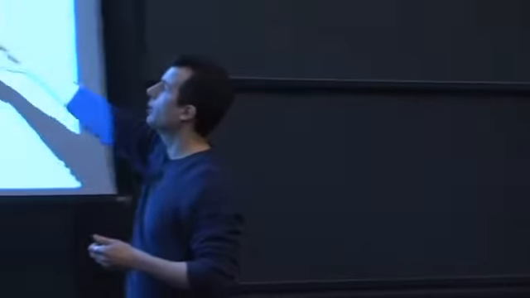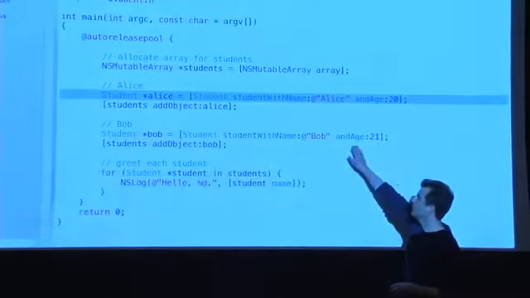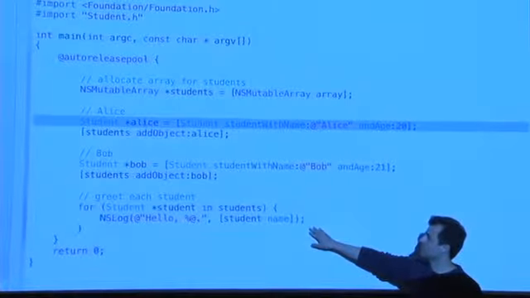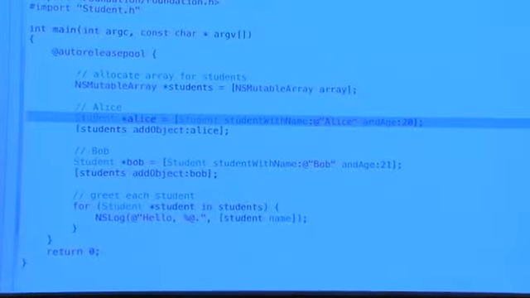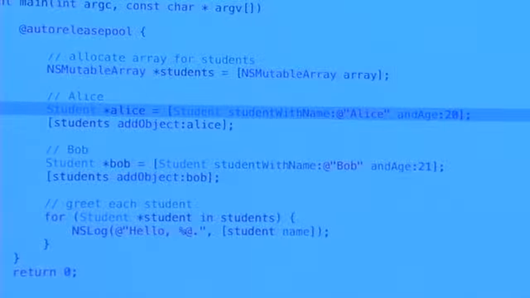We're doing the same thing with Bob, calling him Bob and age 21, adding Bob. And then just for kicks, to prove that this works, I'm greeting each student iteratively here. All right, so almost the same as before, but this time mutable.